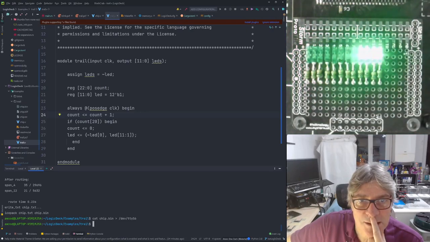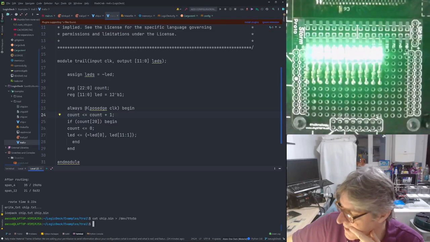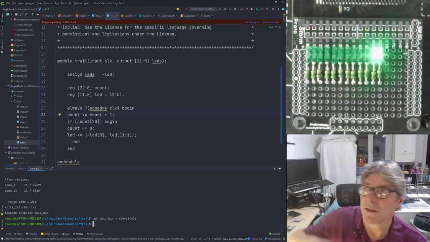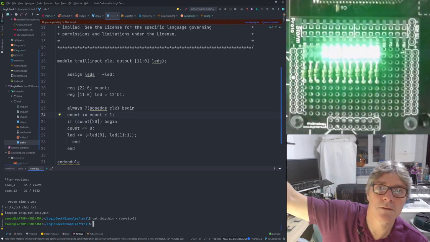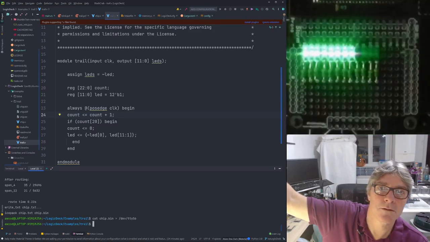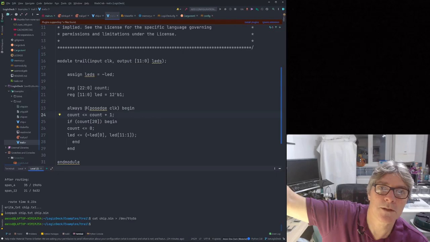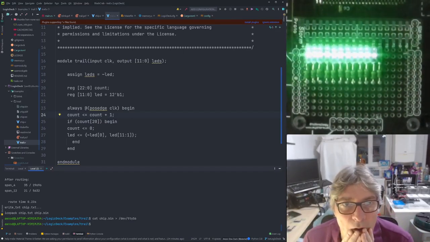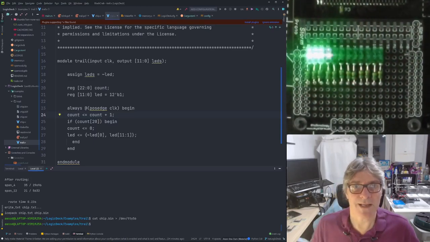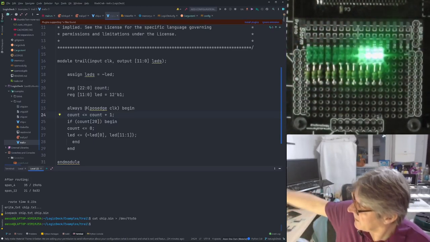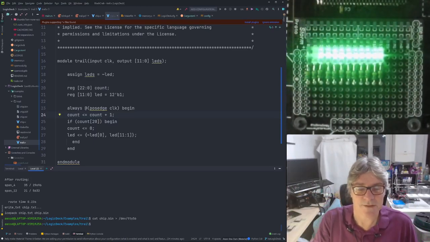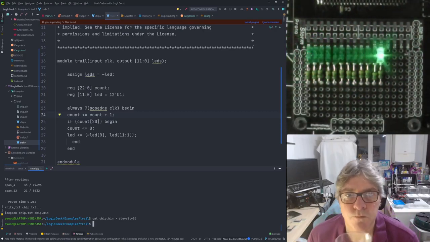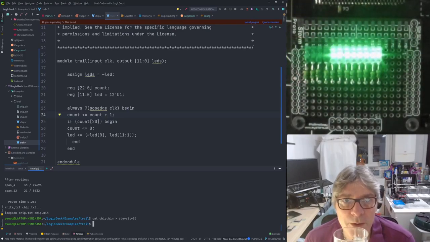Yay! Birdie too. I might need to turn down the brightness slightly. Not that much. Me wibbly camera. Oh, that deserves some hydration. So we's up and running.